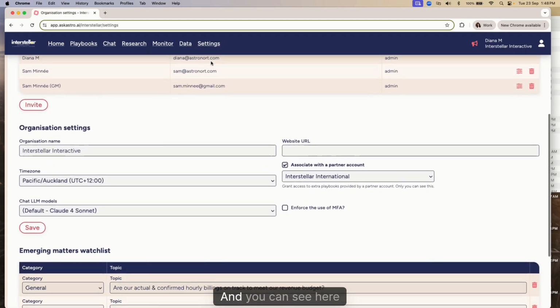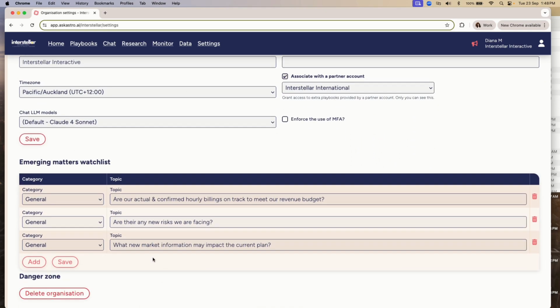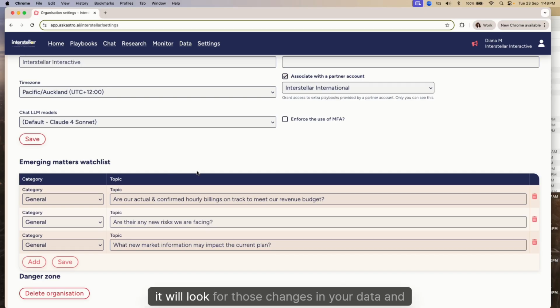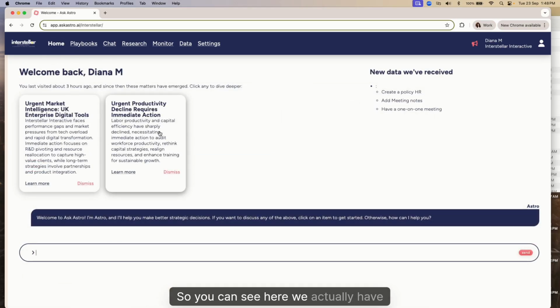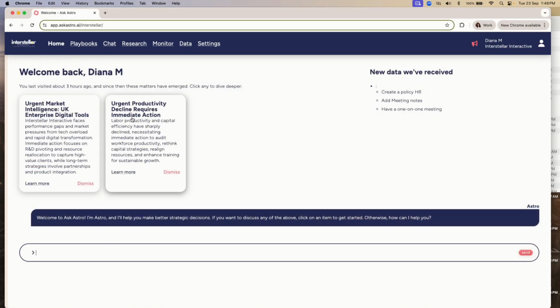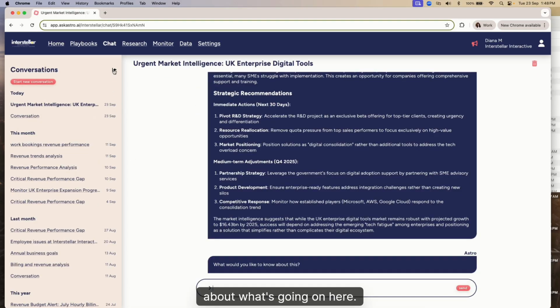Under the settings, you can see here we have an emerging matters watch list. You can literally just add as many here as you want, and what Astro will do is look for those changes in your data and then let you know immediately how that works. So you can see here we actually have a decline in productivity and new enterprise digital tools for this agency that are coming through. One good thing you can do is click and learn more about what's going on here.